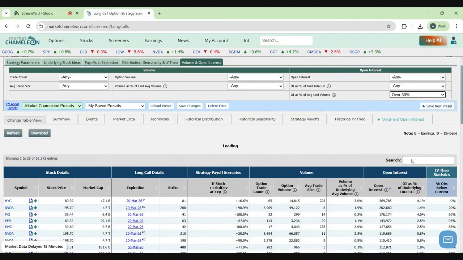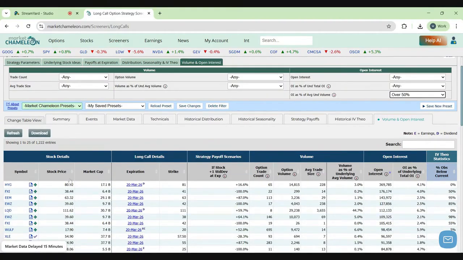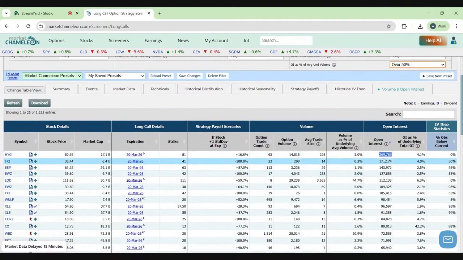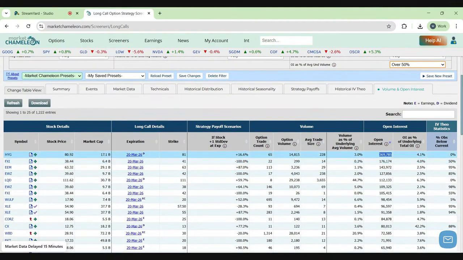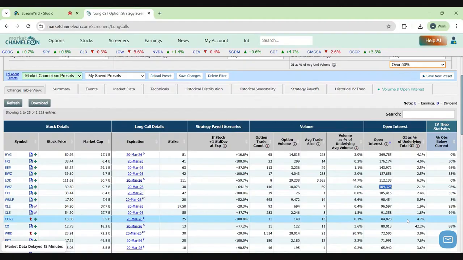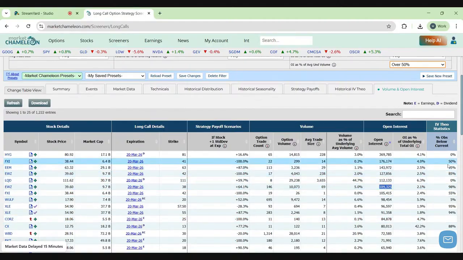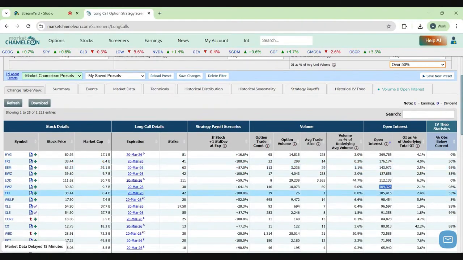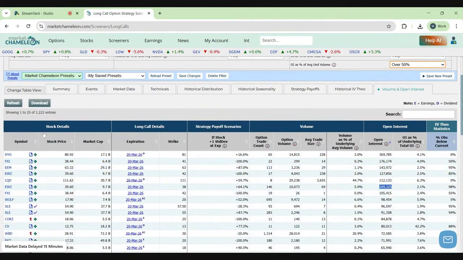Let's say over 50%. So here you can see that the open interest relative to the average daily volume is over 50%. And that would be these. Let me see, we just have this filter and we don't have the metric here. But that would be one way to narrow down the open interest as a percentage of average daily volume.